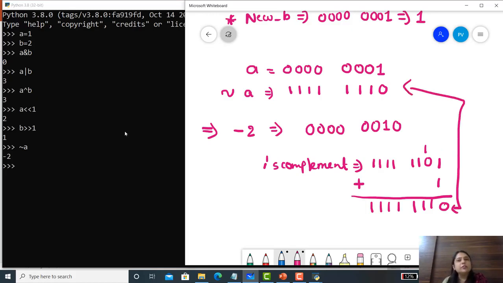So whenever you type the complement of any number, your answer is always in a signed binary number. In Python, you can cross check your answer like this. Here our number is 1. So minus number minus 1, that is the complement. In this case, A is equal to 1, so minus 1 minus 1. So the answer is minus 2.